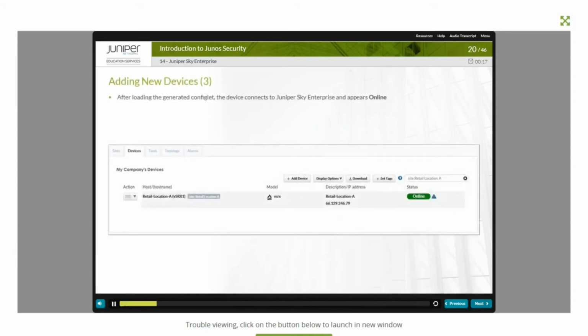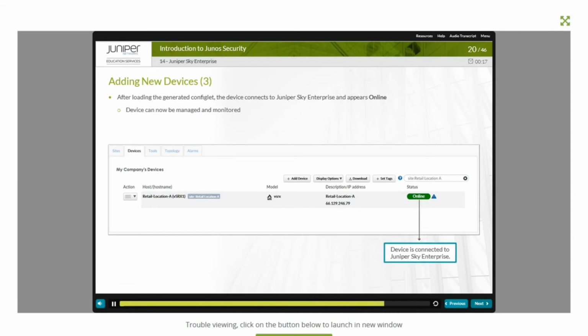Once the configlet is loaded on the remote device, the device establishes connectivity with the Juniper Sky Enterprise application. If the connection is successful, the device displays as online. The device can now be administered using the Juniper Sky Enterprise interface.